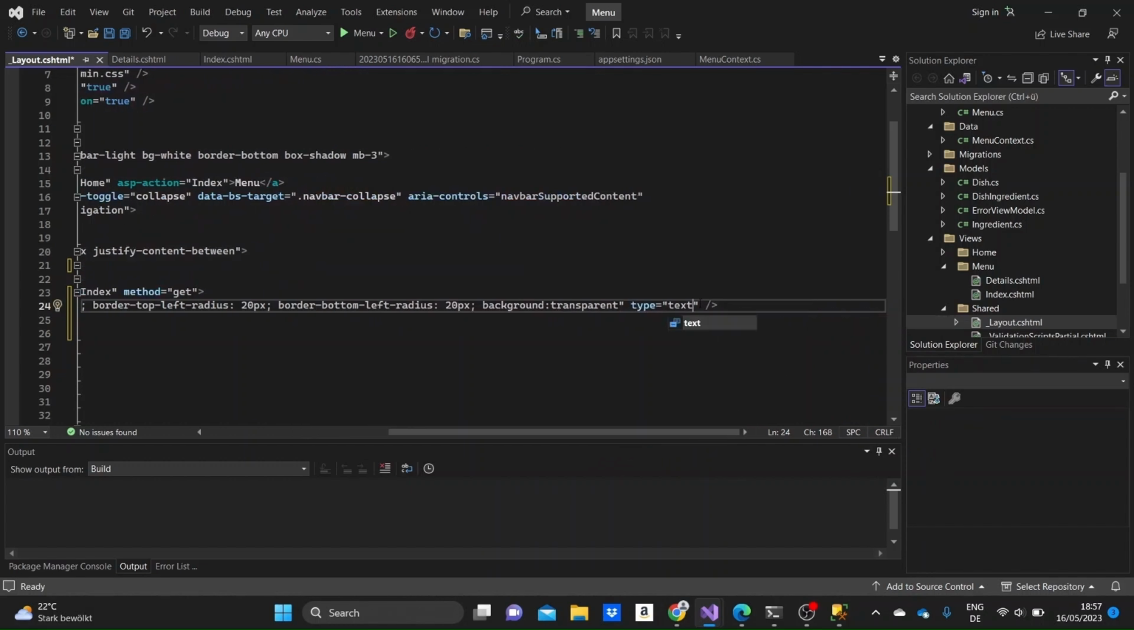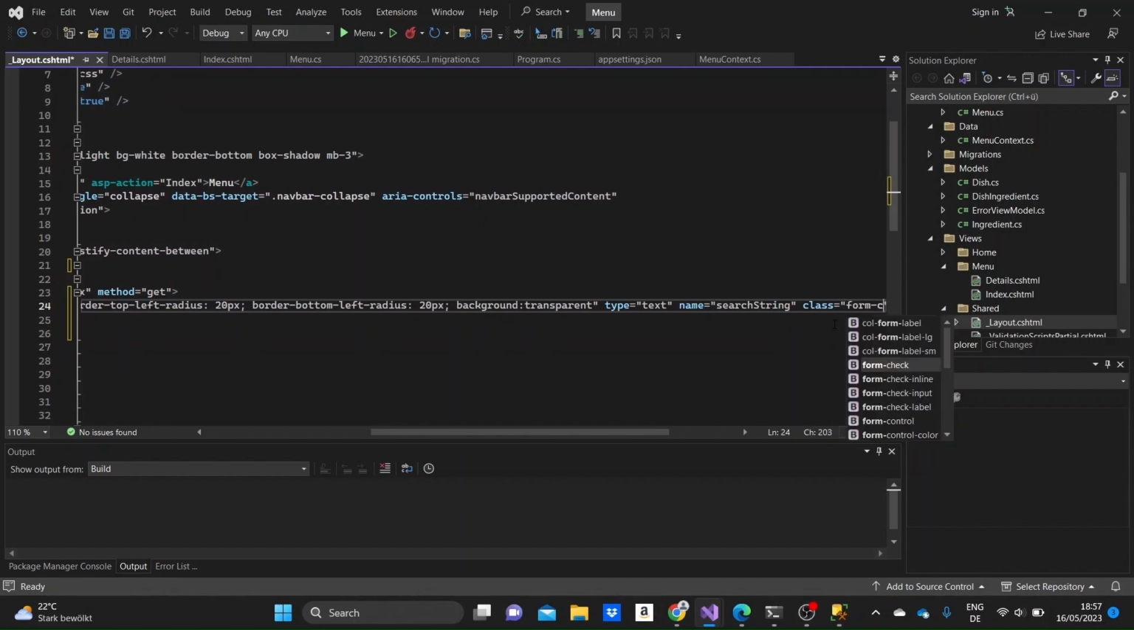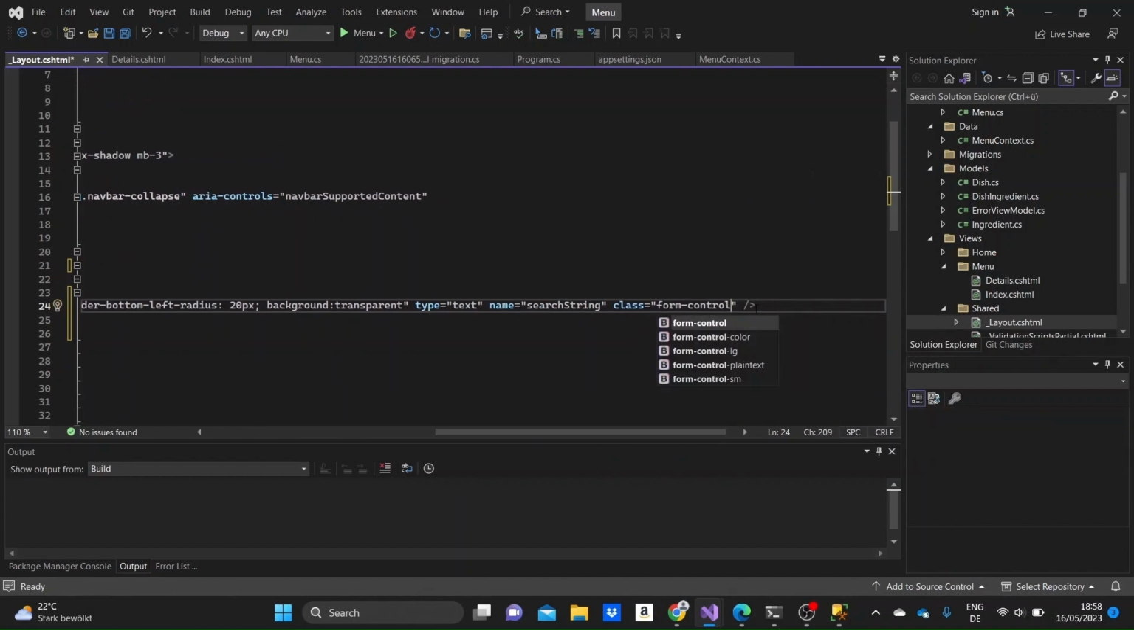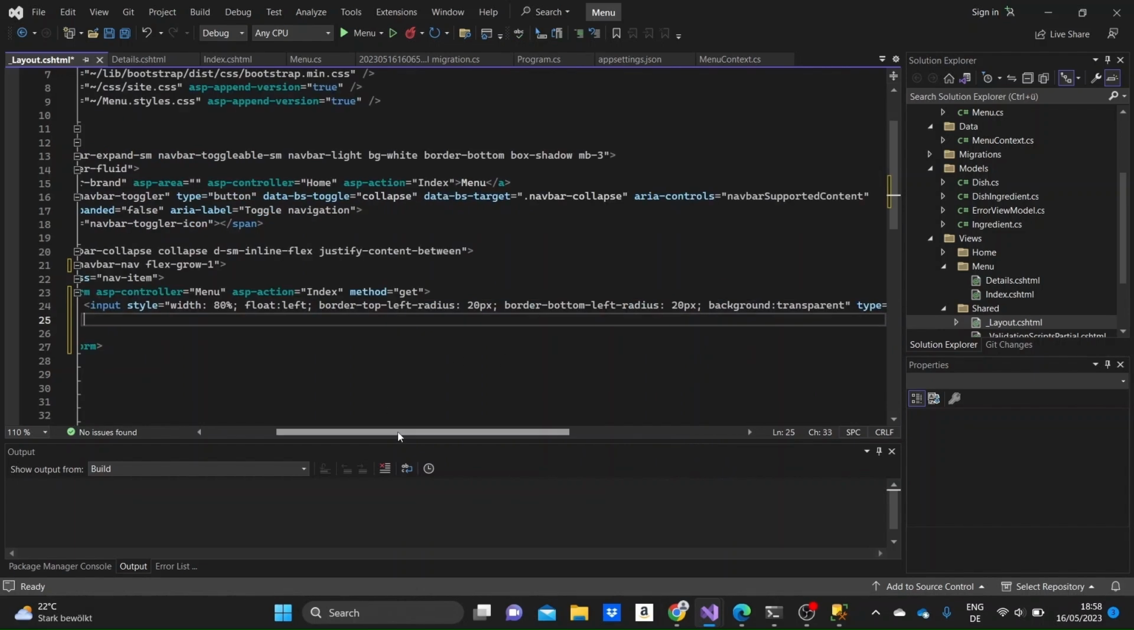Now the type of the input has to be text. We need a name for the input, so we can take it and handle it in the controller then. So a name, search string. And for styling, we'll make it a form control, which looks better, so we'll give it the class of it. So this was it for the input.